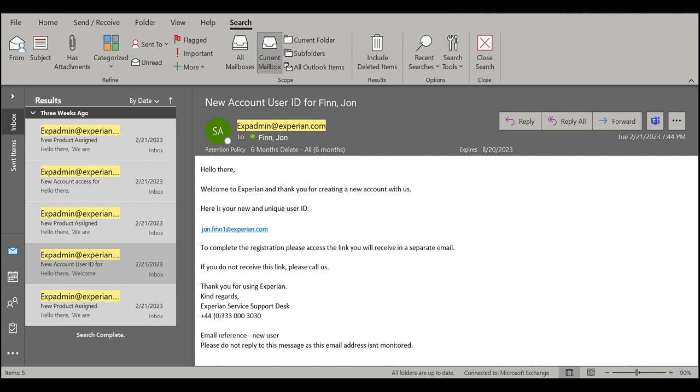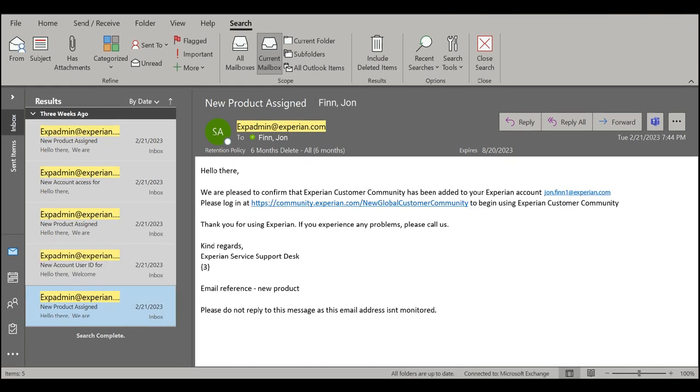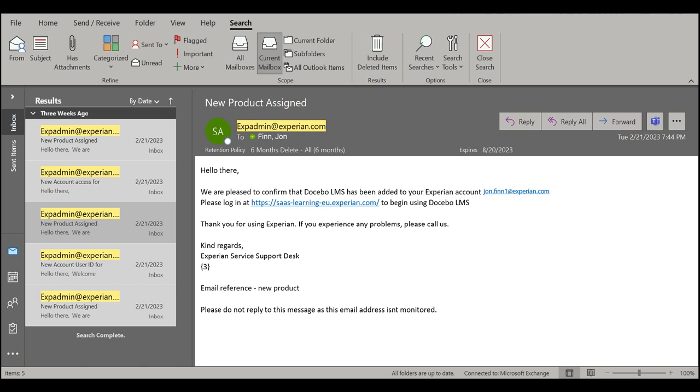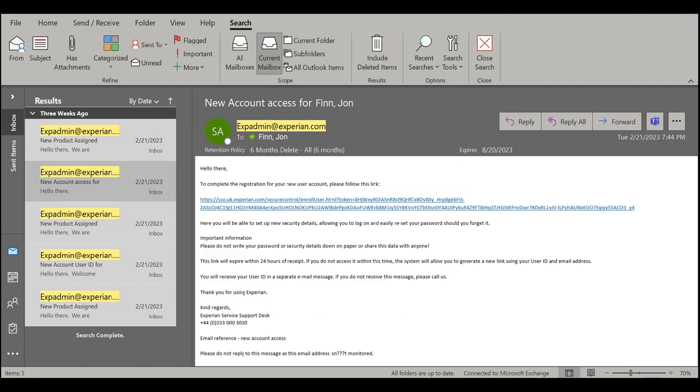You'll receive one email with your account user ID and another email with a link to complete your registration for the account. You'll also receive further emails that let you know what products have been assigned to you, including one for the MyExperian portal and learning management system. These products act like building blocks to give you the correct level of access. Make sure to check your junk email folder if you're having trouble finding these emails.